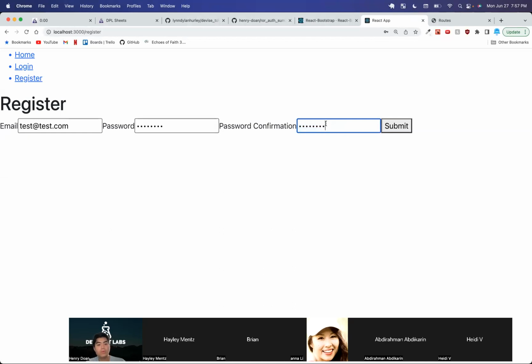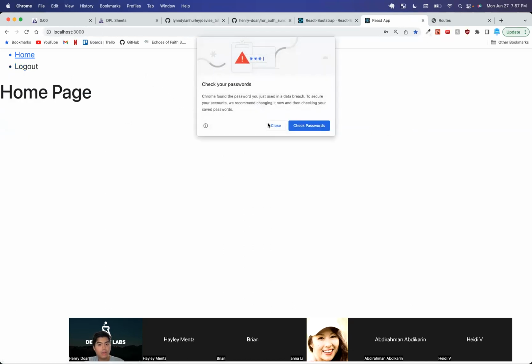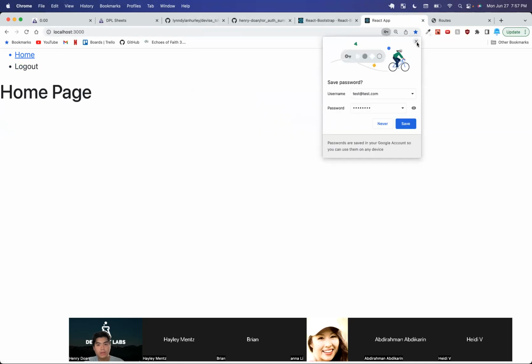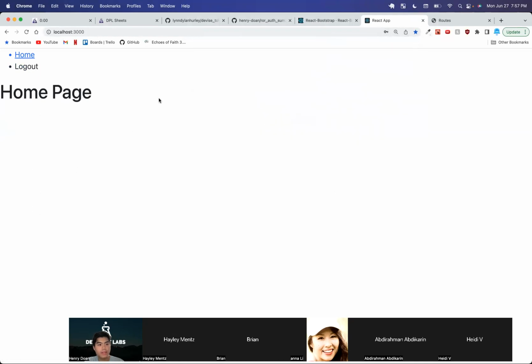So let me do it without matching it so you can see that error. This will happen if you don't have the password matching. But if we go ahead and have the password matching, and if I hit submit here, that will log you in. And you can click exit on all of them. And this will now be where it takes you, which is the home page.